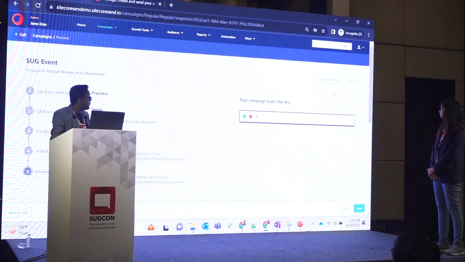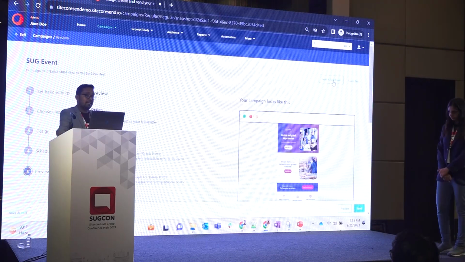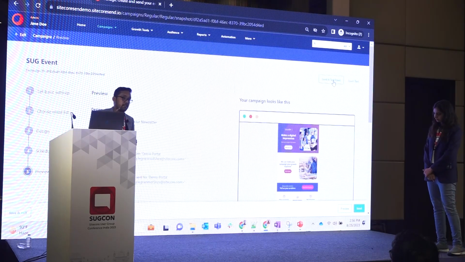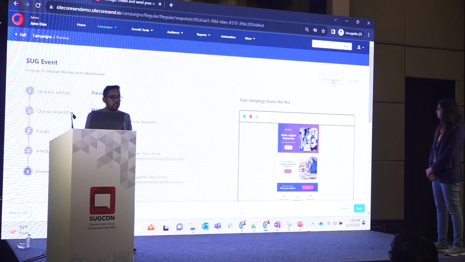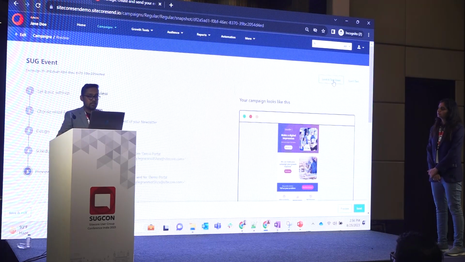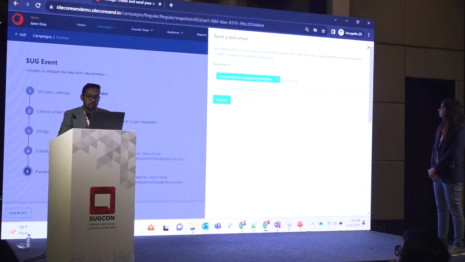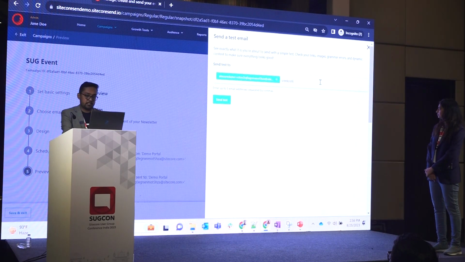Here there is an option for sending a test email. So I, as an end user, can validate whether my email campaign that is created is correct or not, or whether it has any fault. You can validate it by sending it to yourself. So I just send a test mail. You can just send it to myself. Let me send it.